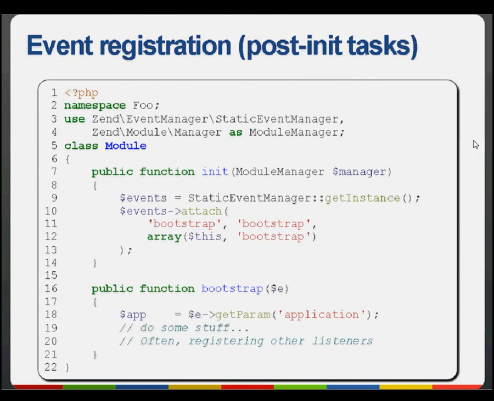Now, I mentioned there were 3 things that we do typically with modules. The first one was auto-loading configuration. Second is your actual application configuration. The third was event registration. So typically what you will do is you'll grab your static event manager and tell it that you want to listen to the Bootstrap event. And what that does is it allows us to say, once all of the modules are loaded, I need to do some additional configuration, or I need to do some other stuff. So that's our lines 7 through 14 on the slide.